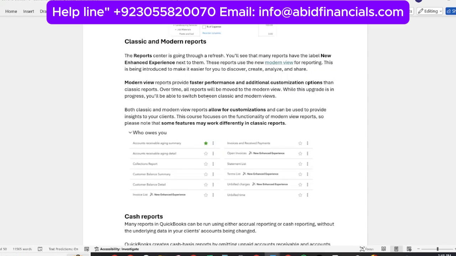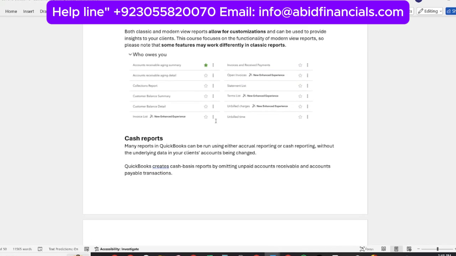Over time it could be changed into our new version. Those customizations are the same, but of course some features may work differently in the classic reports and some may not work in the modern reports. So here these are the kinds of reports you will see.